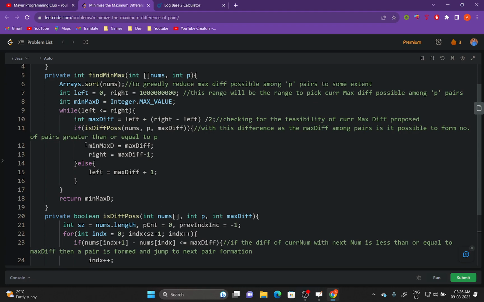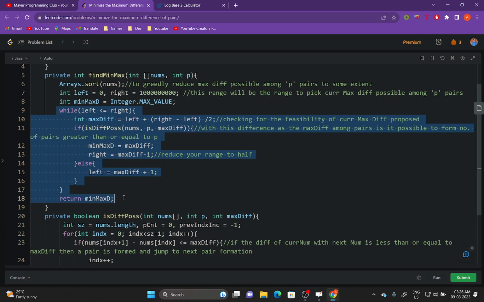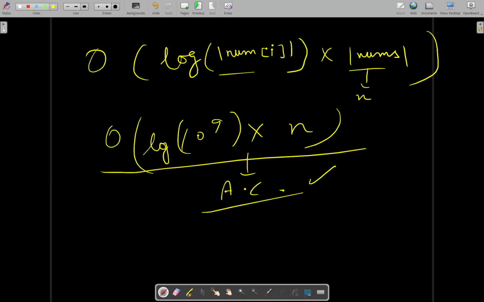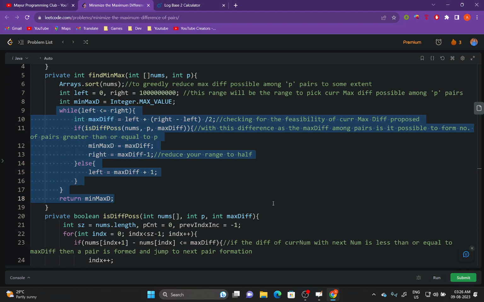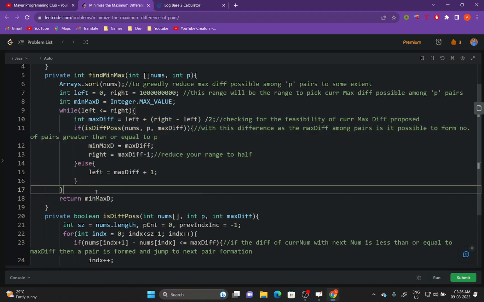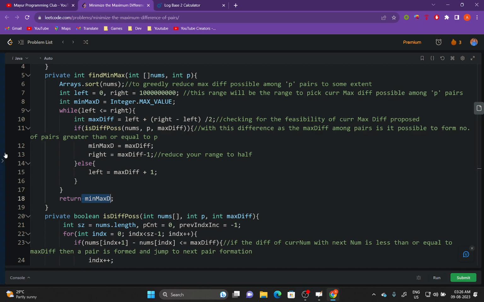Then if it's true, then you will reduce the maximum difference. You will check for the one lesser maximum difference. Reduce your range to half. So this is a pretty much standard binary search. Those of you who are new to binary search, I will be providing a link for an article describing binary search. And that's the solution of the problem. And you will return the maximum difference possible.